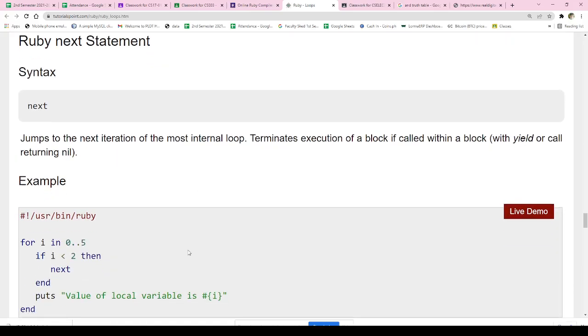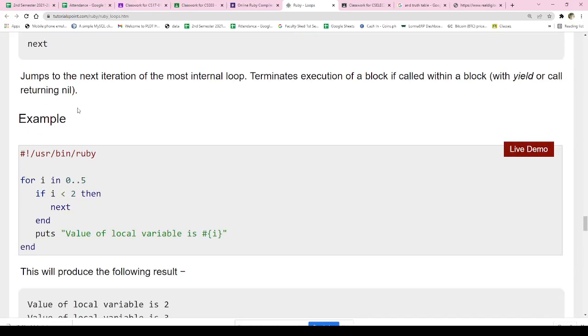We have the next statement. It jumps to the next iteration of the most internal loop or loops, and terminates execution of a block if called within the block with yield or called returning nil or empty, meaning nil or empty. For I in our range 0 to 5, the first value of our I is 0. 0 less than 2, true. So if the condition is true, then again it will skip because we are using the next.